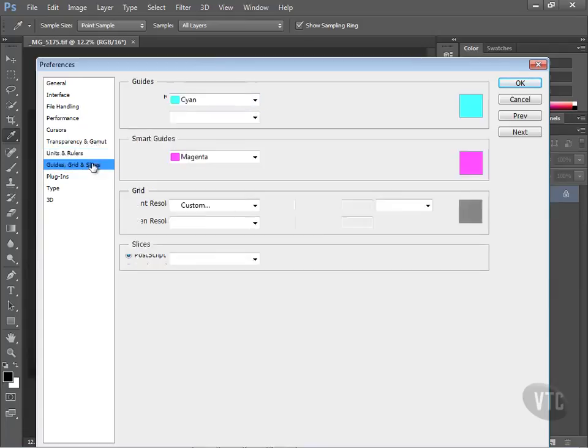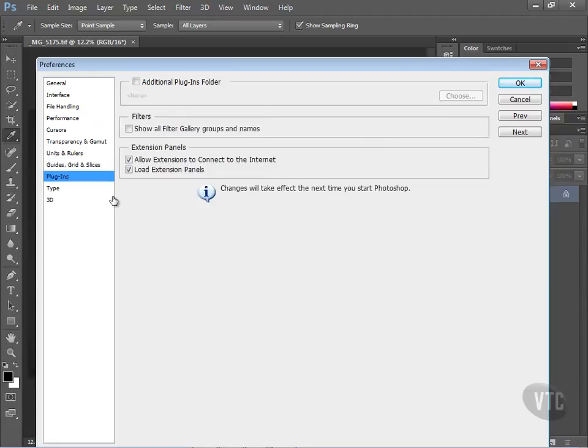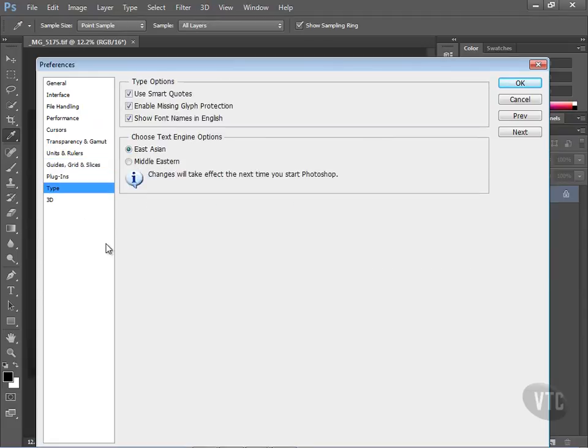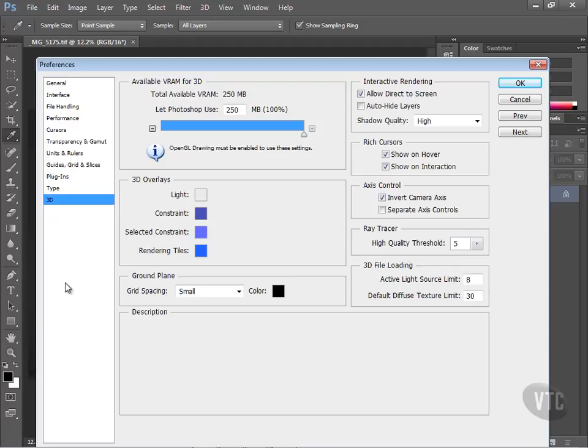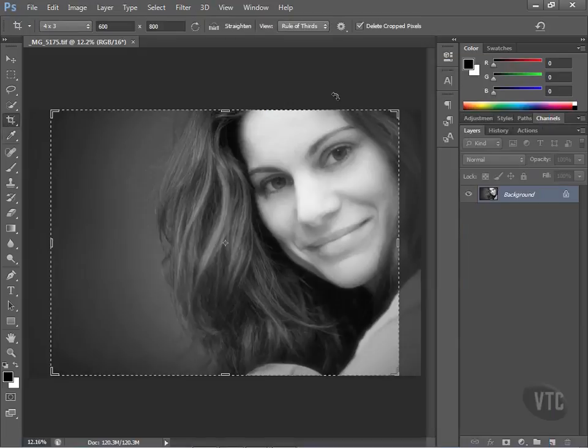Now for guides, grid, and slices, I leave this just the way it came down default. Plugins, same thing. For type, which is text, of course, I leave this with default settings. And of course, on 3D, I never do any 3D, so I'm not the guy to talk to about how to set things up for 3D. But here are your settings for 3D if that's something that you do a lot of. So there you have the settings for Photoshop that will enable you to get the most out of it for the best possible results on your adjustments.